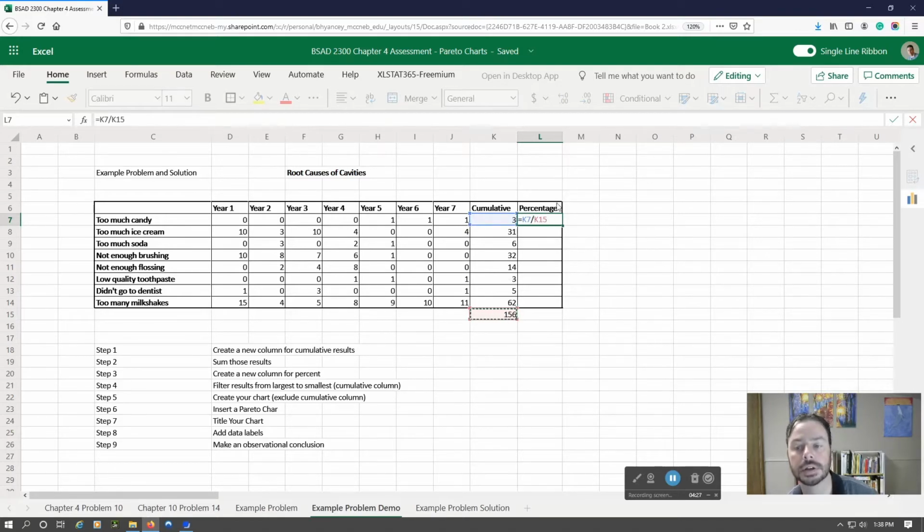Now, when I copy this formula over these other rows, I want it to stay on 156. To do that, you have to use the dollar sign so Excel knows to keep it there. I'll show you that here in a second. So I do $K, $15, enter. And this brings our percentage for 3 out of 156.